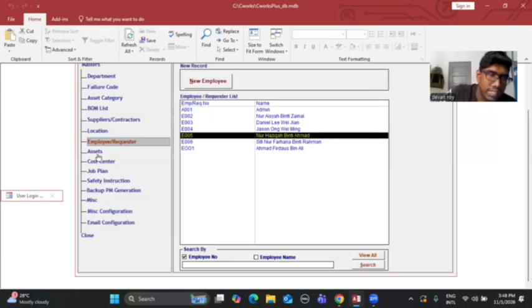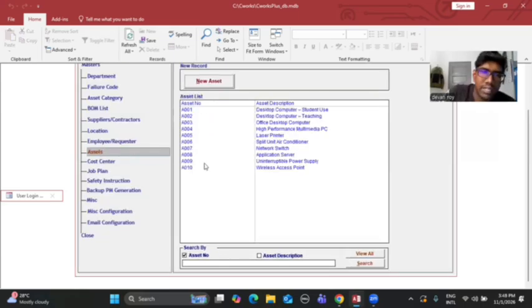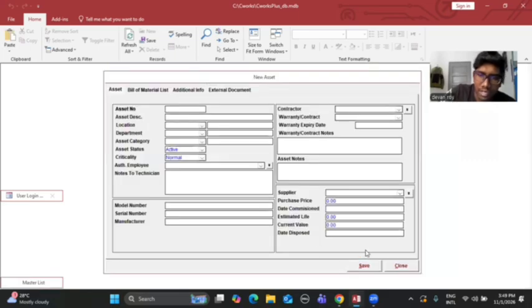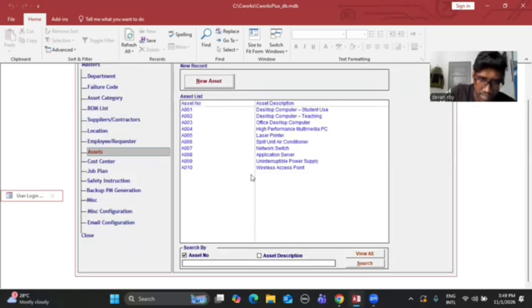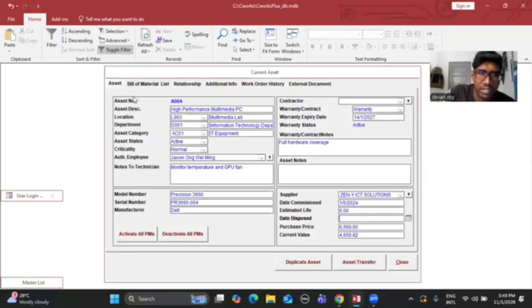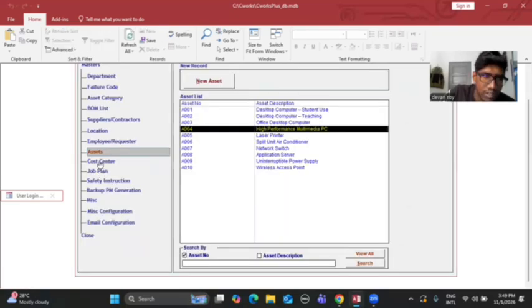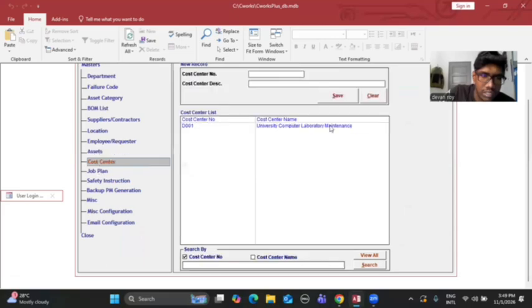Next, the asset. If you want to create an asset, you just press new asset and click save. I have almost 10 assets. This is one example of the asset. Then the cost center, which comes automatically.